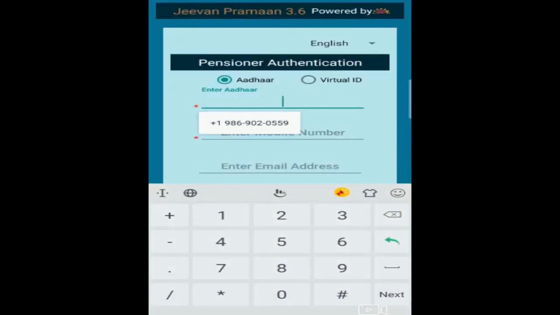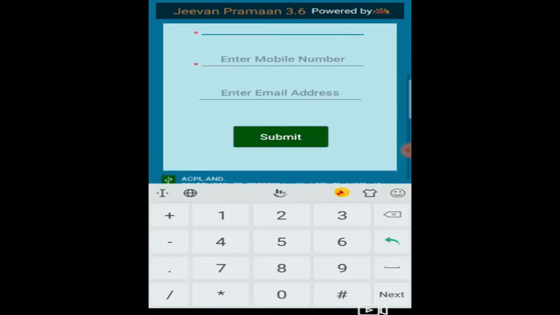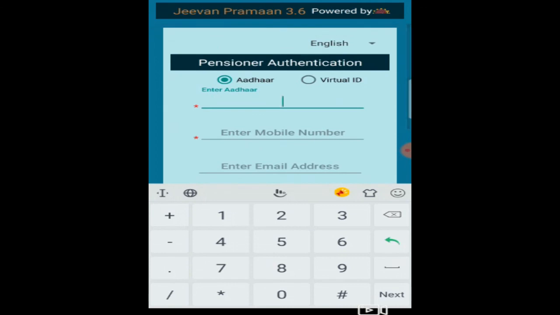Your application is ready for pensioner authentication. Follow same steps for pensioner authentication and digital life certificate.